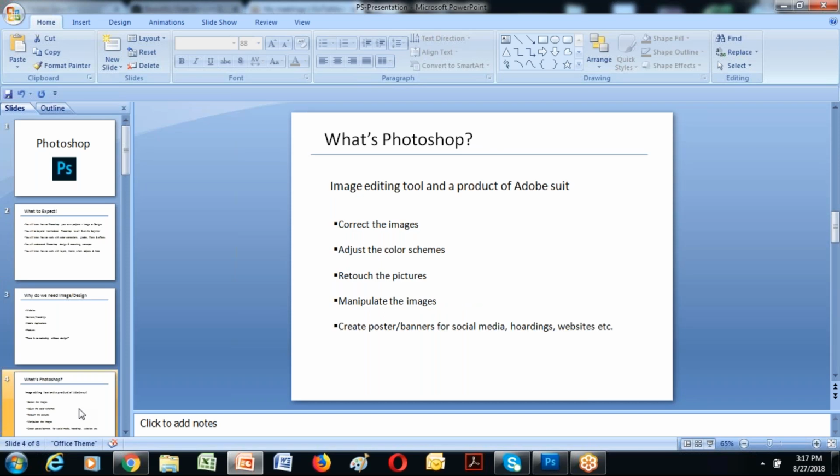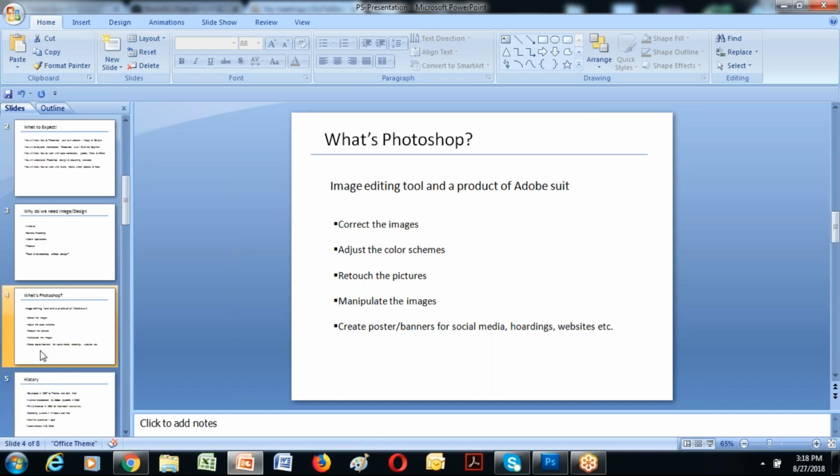Okay, so now what's Photoshop? So Photoshop is basically an image editing tool and it's a product of Adobe Suite. So it will help us correct the images, adjust the color schemes, retouch the pictures, and manipulate the images in the sense like making people look younger or older or create some water in the desert, whatnot. You can do anything and everything with Photoshop. And you can also create some posters, banners for social media, hoardings, websites, and etc.